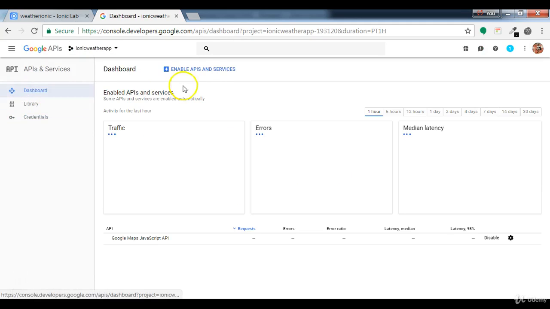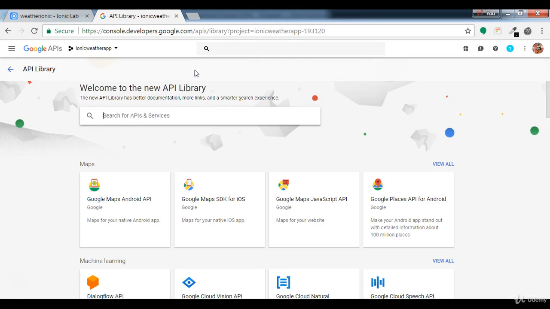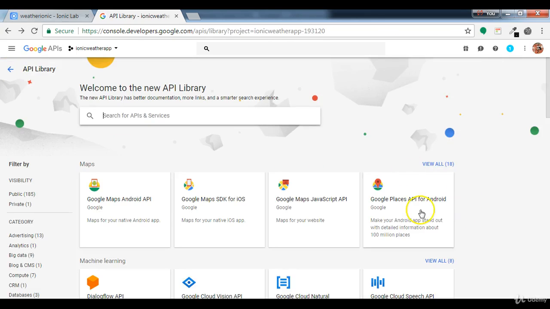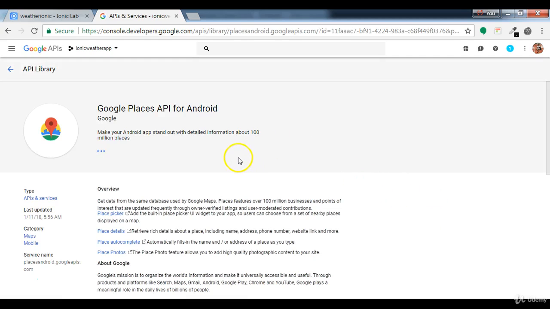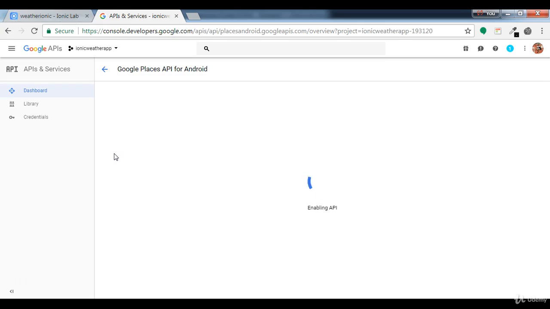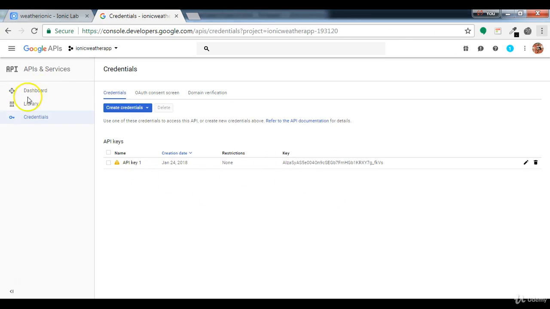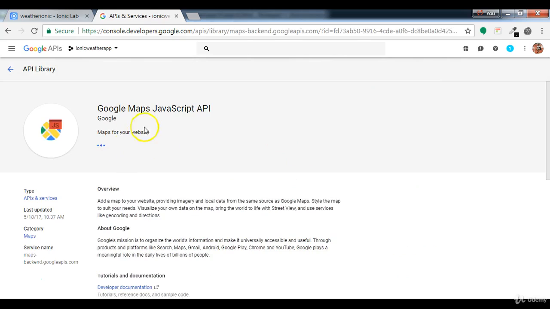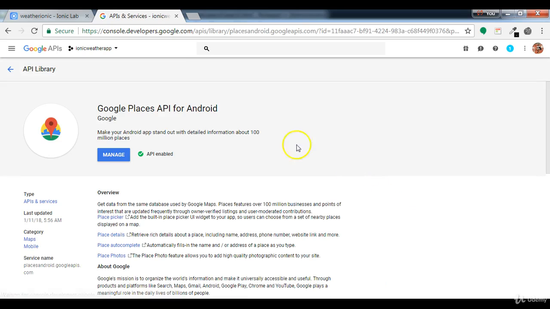I'll go to the dashboard. Then I'll click enable APIs, Google Map API, to make sure that it's enabled. Then I'll go back as well. Click on this Google Places API for Android. Click on that as well. So then I'll click on enable to enable the API. So here you can see we have the API key. If I click on libraries to make sure that we've enabled the API for Google Maps JavaScript API, if I go back, check the same for Google Places API. You can see here that the APIs have been enabled.